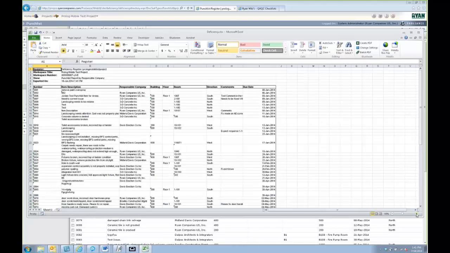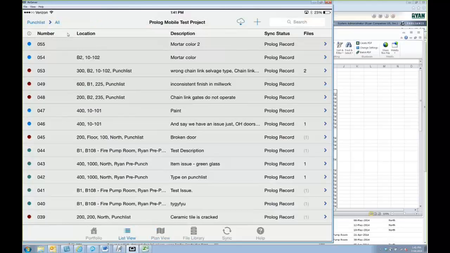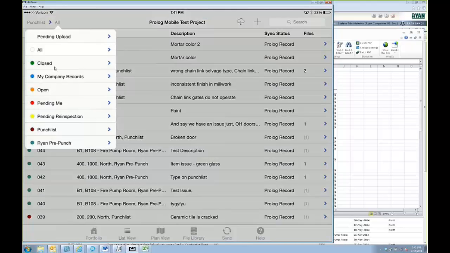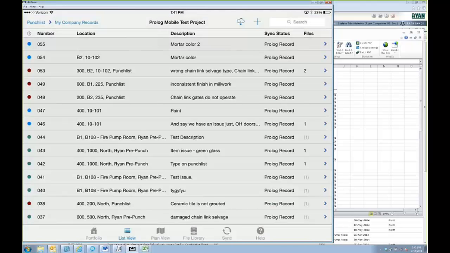Now, some projects are getting their subcontractors into Prolog Mobile, and what they're able to do as a sub is they can only see the punch list items that are assigned to them. So we have a filter here called My Company Records, and they would only have access to their company's records. Now I'm in as the admin, so I have access to everything.